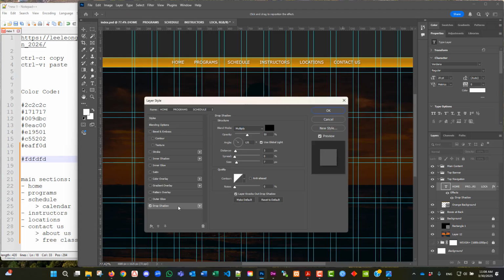Let's try that again. Drop shadow, multiply, 50, 135. Do not use global light, because later in different parts of the page you are going to have different kinds of drop shadows and bevels, and you don't want to use global light. Distance is 3 pixels. Size is 3 pixels. Spread is 0%. Let's try 75 opacity here.